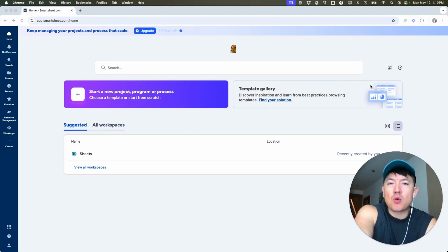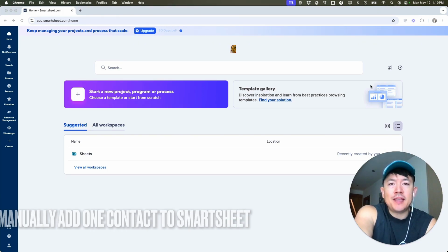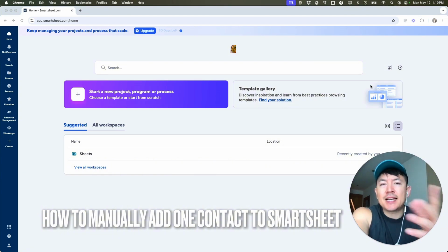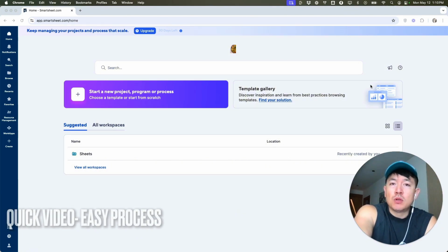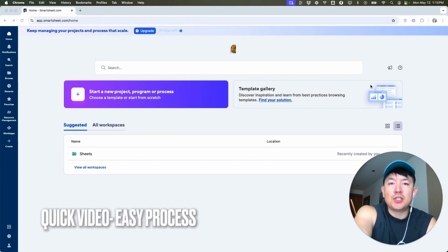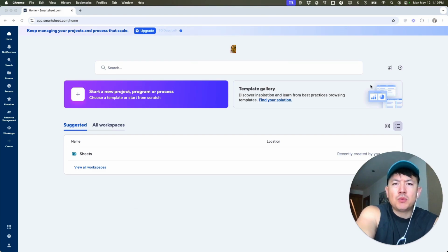I'm going to quickly answer a question I keep getting a lot on my other video, and that is, how do you manually add one contact into your Smartsheet account? So let's go ahead and talk about this. First off, guys, real quick video, not too many steps involved, so be sure to stick around to the end of the video. But why would you want to add one of your contacts or customers into Smartsheet anyways?